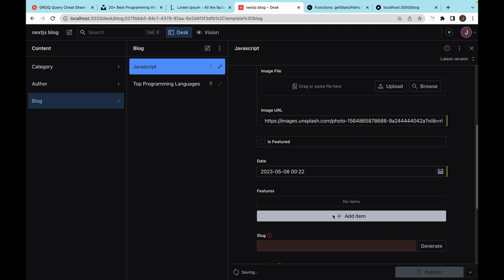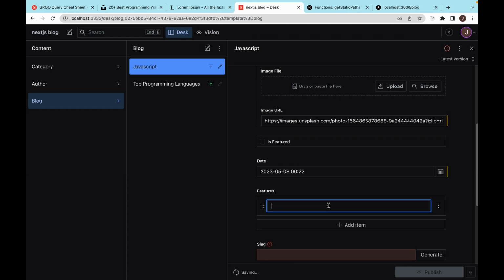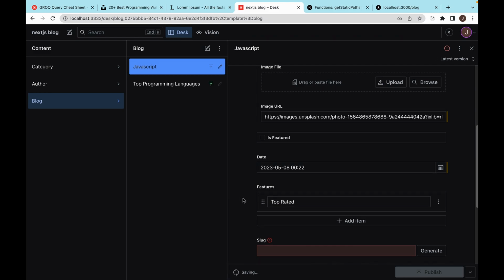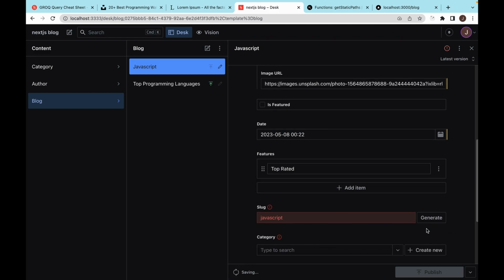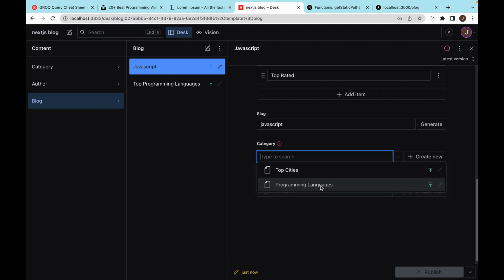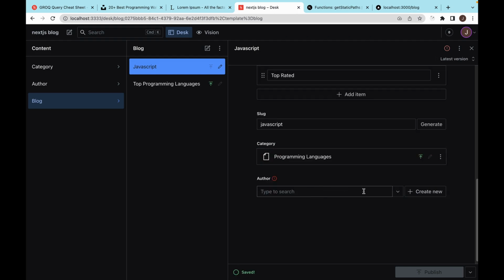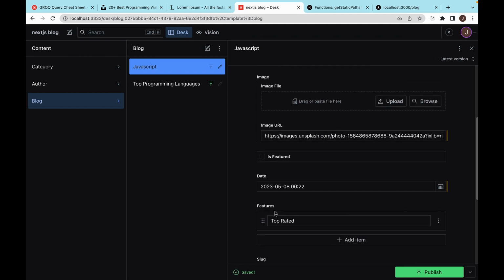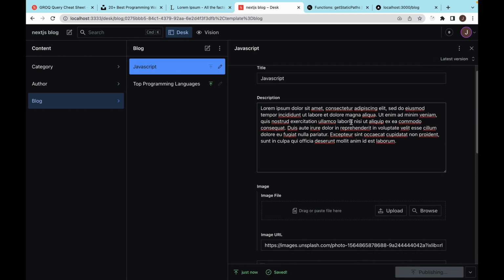For features, I'm just going to add top rated. For slug, we can go on to generate the slug. For category, let's pick programming languages. And for author, let's also go on and pick myself. So that's it, and let's click on publish.